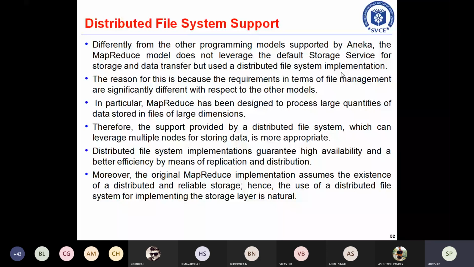So for this particular reason only, the requirements in terms of file management are significantly different with respect to the other models. If you are going with the file system, as we have said, there is a hierarchical model, block model, and stream model. Apart from this, other file systems are also there, like journaling file system or JFS. So different file systems are used for different applications.